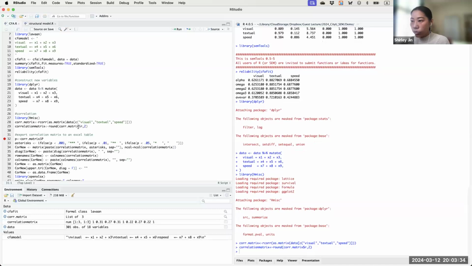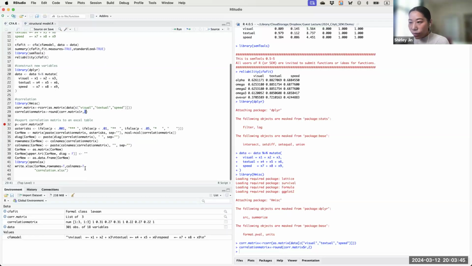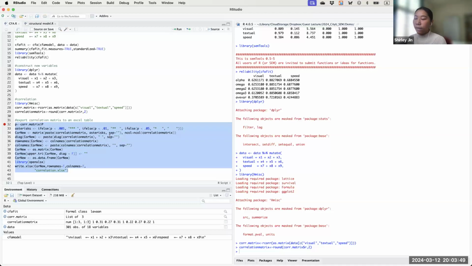And this line is to specify the formats. So we want 2 digits. And you can specify, if you want 3, then you just put 3 here. So you want 2, then you just put 2 here. And this whole block here is actually to create a nice correlation matrix table and then export it to the Excel file. So it's easier to read, right?